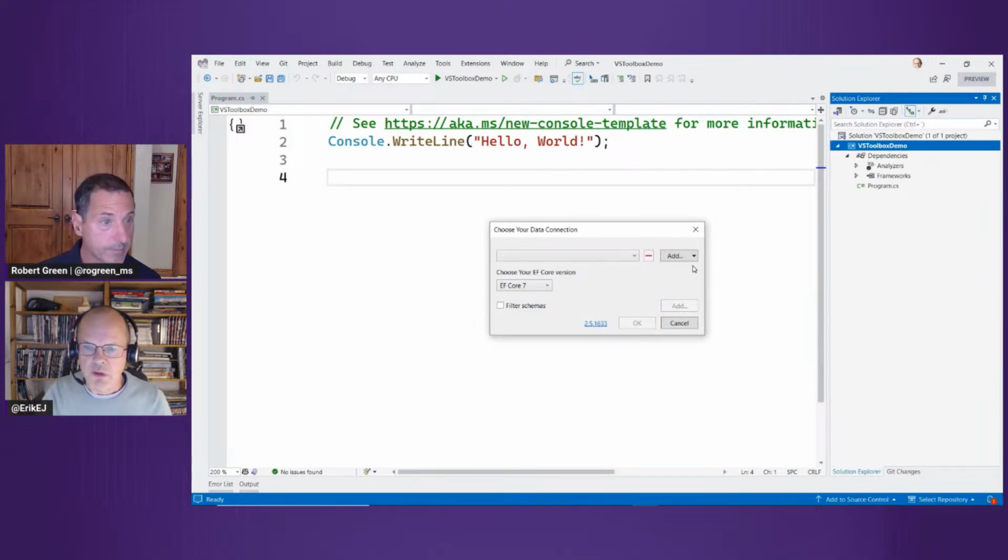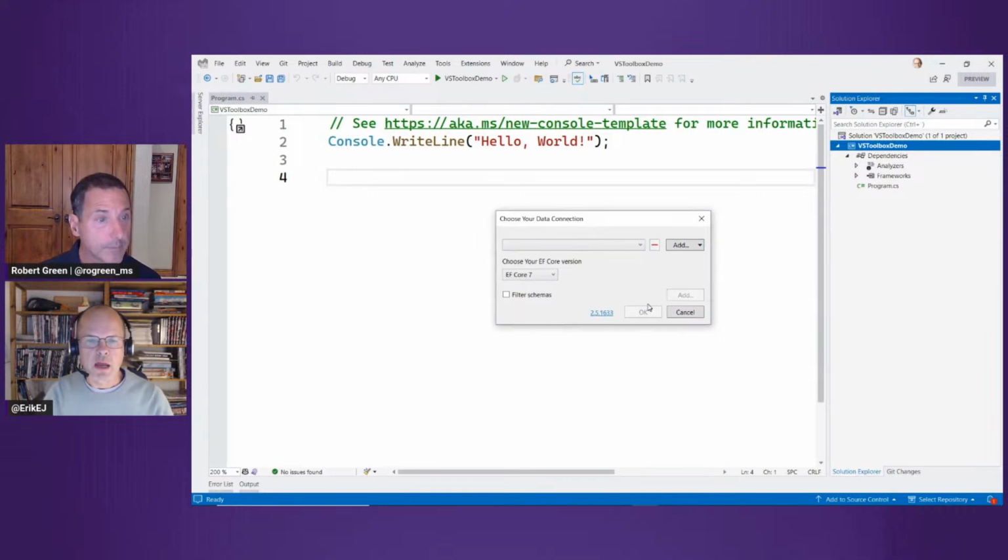I will just quickly remove this existing connection, so I can choose what I want to connect to. I can connect to, as I mentioned before, a database of any provider that EF Core supports, and that includes SQL Server, Azure SQL Database, SQLite, MySQL, Oracle, and Postgres. So I go in here and I can add a database connection.